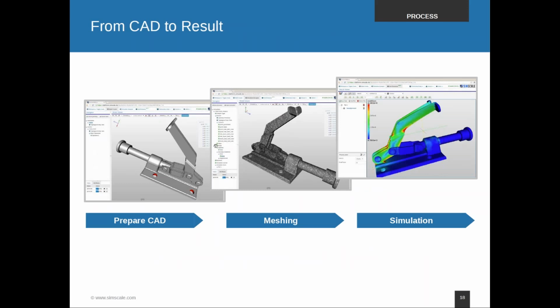So just to describe what we will do now, we will open a project with an already uploaded CAD model. Once this is done, we will create a so-called mesh.